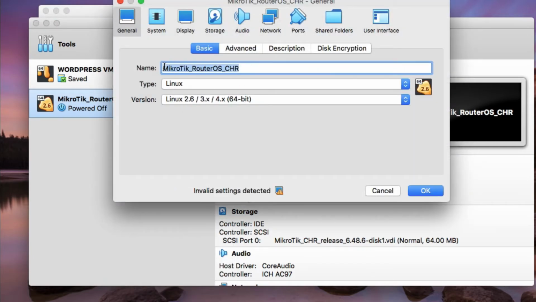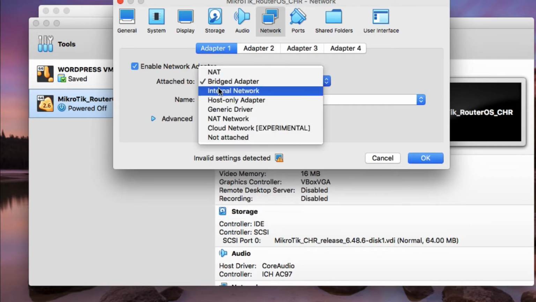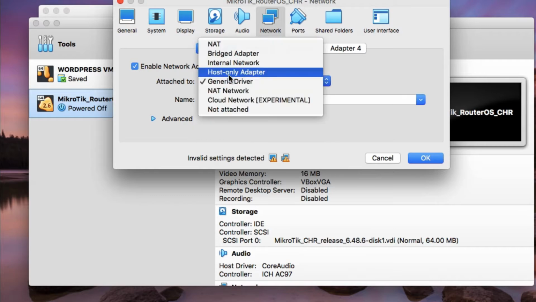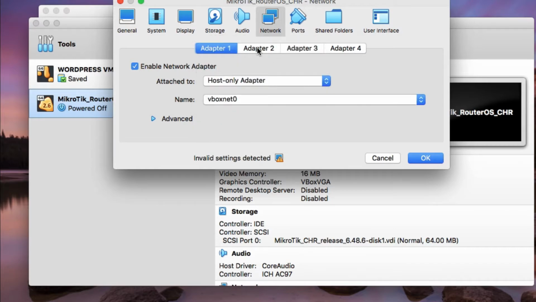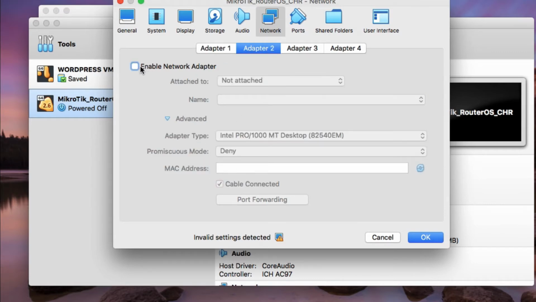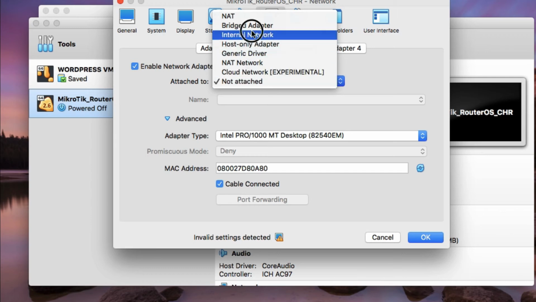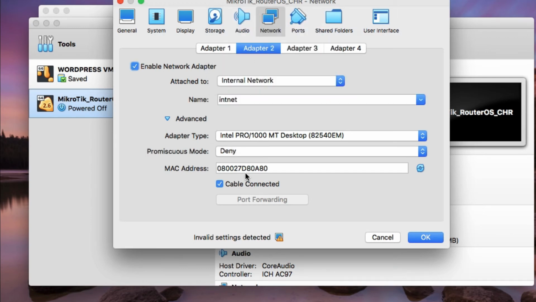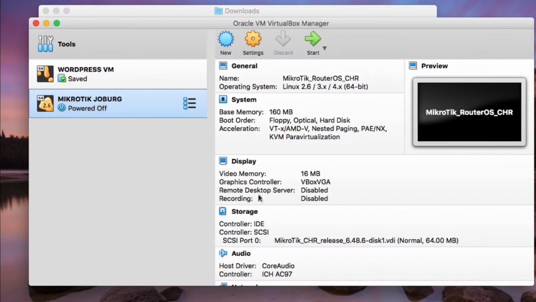Right click on the VM and click on Settings. The first thing is to change the name of the VM. So I'm going to name this virtual machine MIKROTIK JOBURG. And then click on the Network tab and set adapter 1 to host only adapter. Click on Advanced and then set the promiscuous mode option to allow all. Click on adapter 2 and set it to internal network. You need to enable it first and then set the promiscuous mode to allow all.